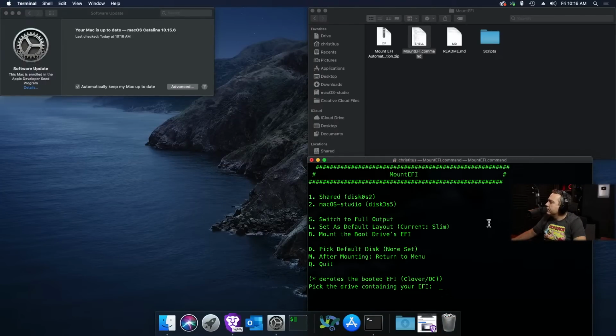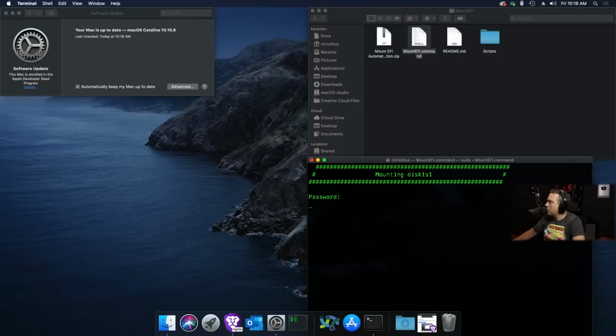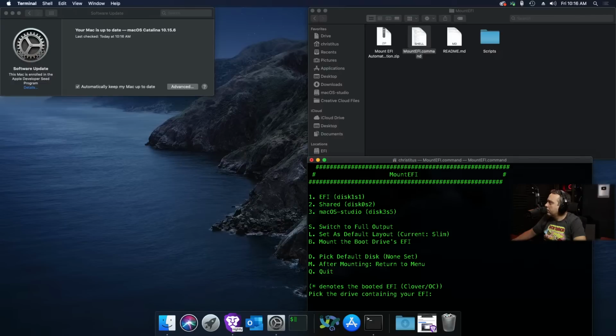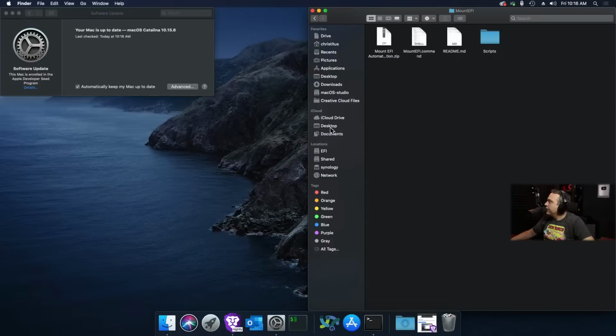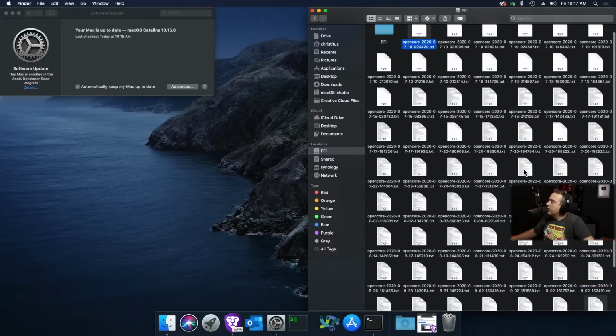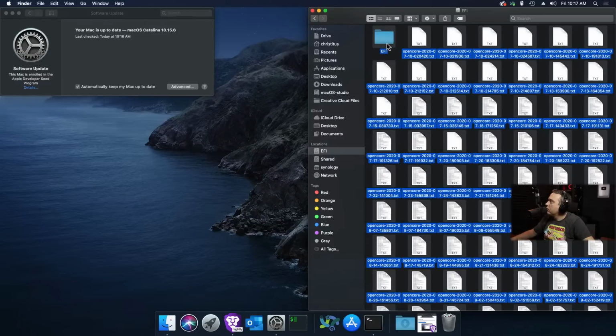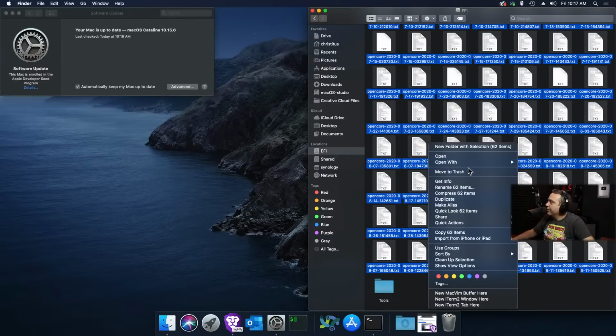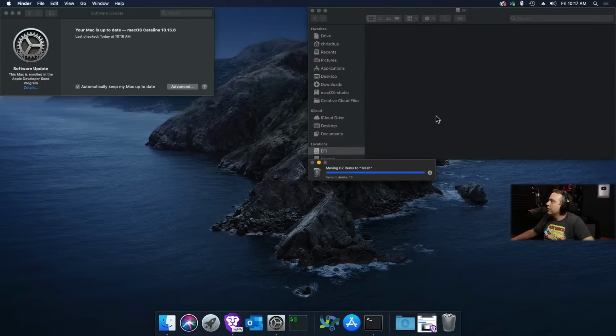Let's go ahead and mount. Mount the boot drive's EFI. All right. Mounted that. Now if we come into here, we should have our EFI folder. Ooh, I need to clean up some stuff here. Holy smokes, all right. Well, that's not good. We're just going to move all that to the trash for a second.